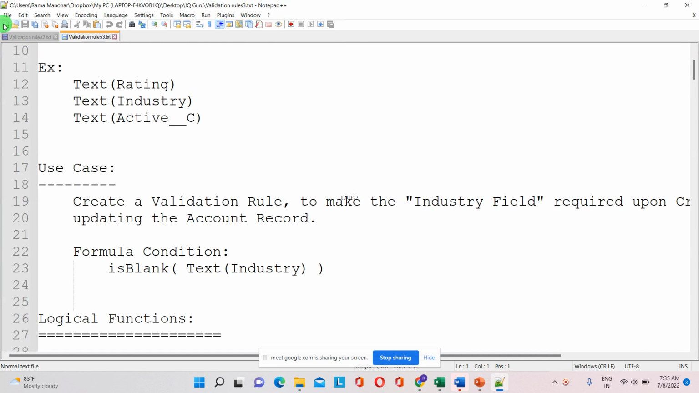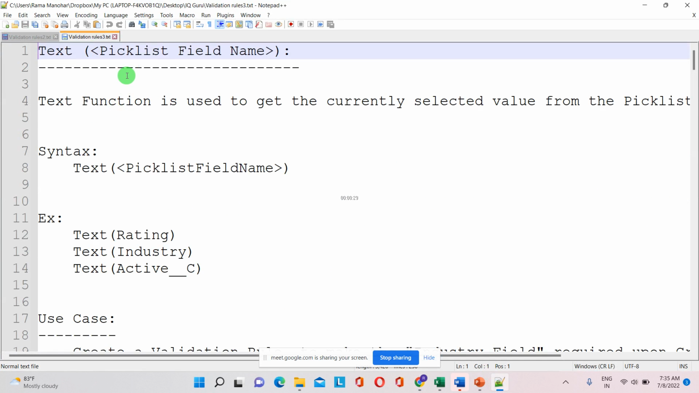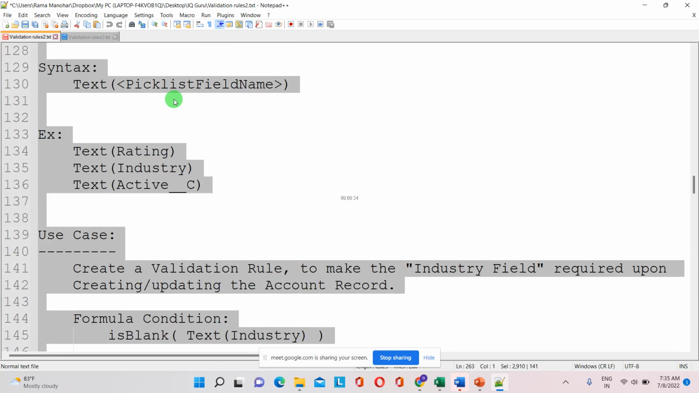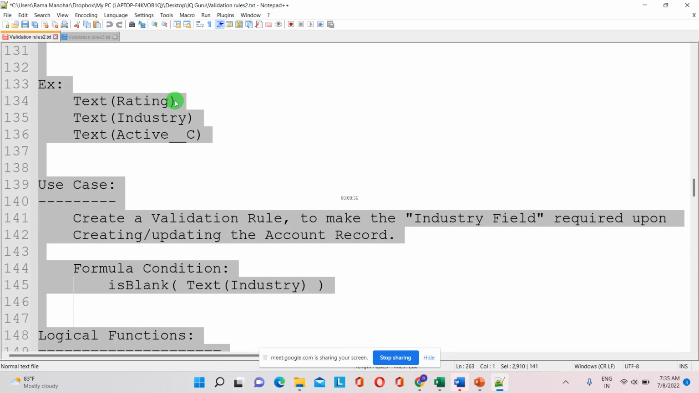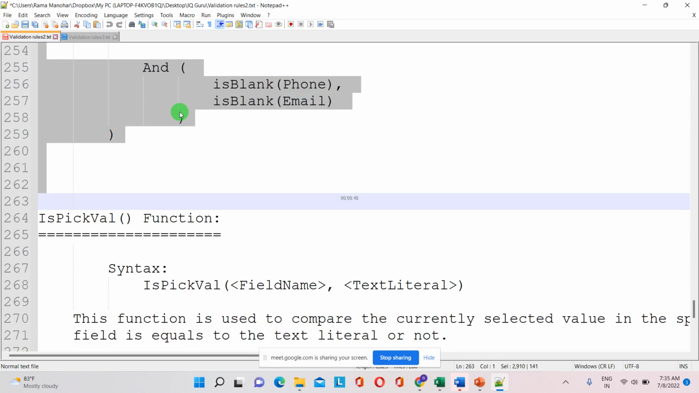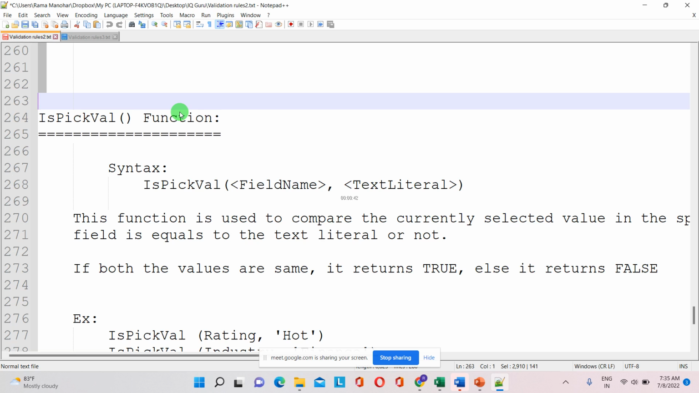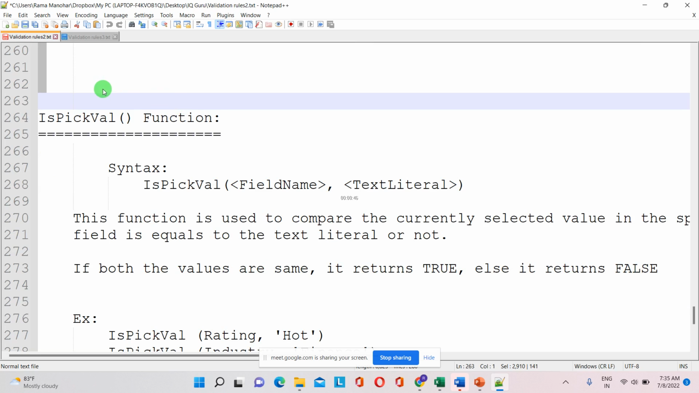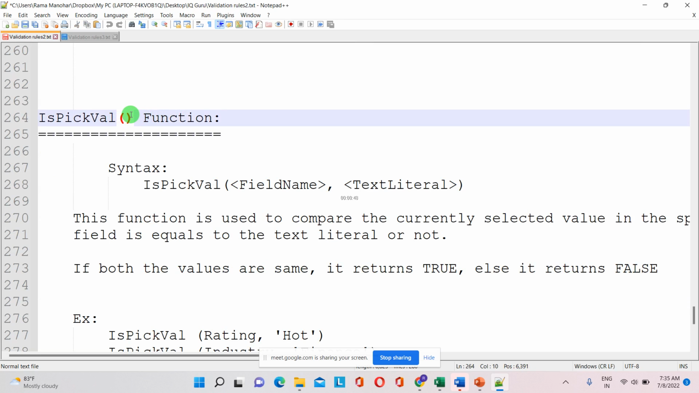Okay, so yesterday we have seen a few validation rules. In validation rules we have different functions. Yesterday, up to pick list value functions, we have learned. So today we'll discuss pick list value functions.